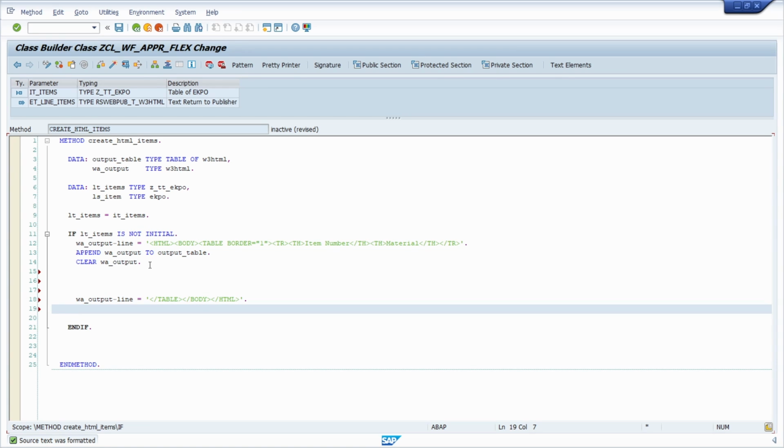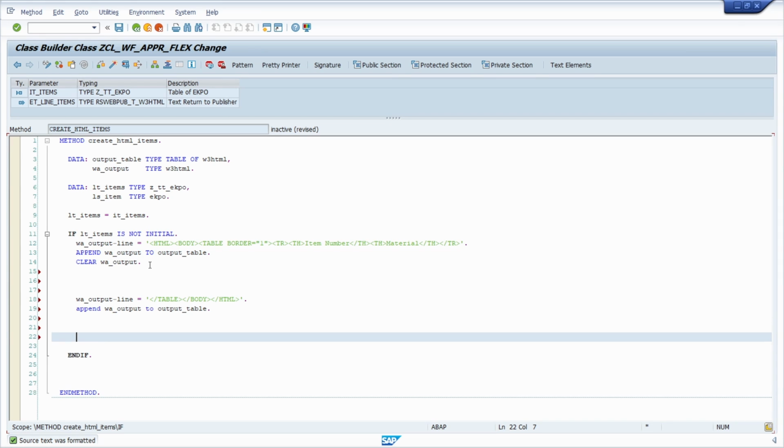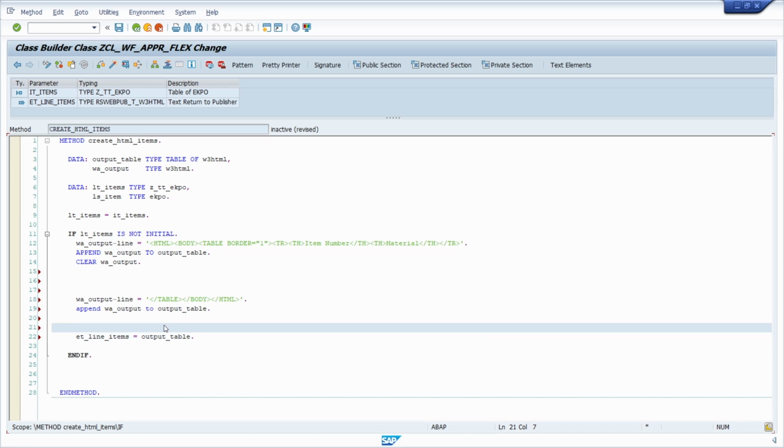Of course, something is missing in the middle. I will show you. So then we are again appending it, output table, and this is not needed, but just, yeah, this is really not needed. And then at the end, we are assigning our internal table, so the output table, to our exporting parameter. So therefore just setting this up to equal. So then Shift F1, pretty printer.